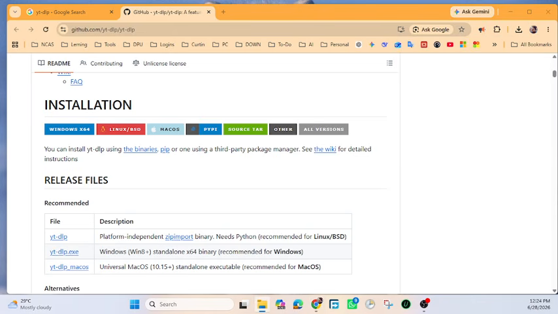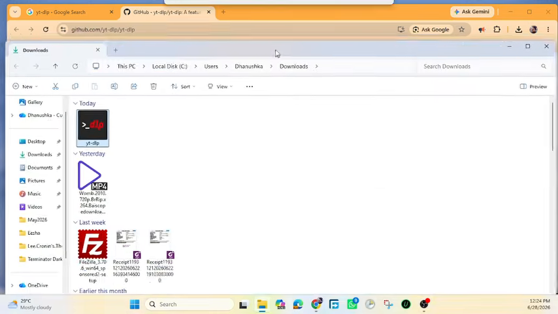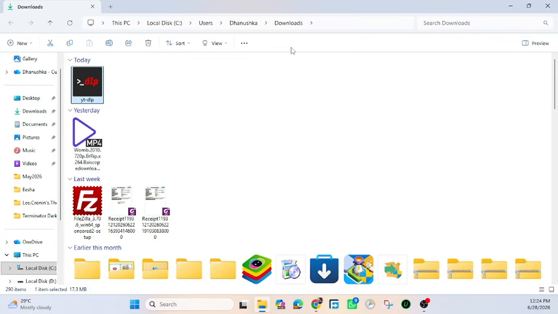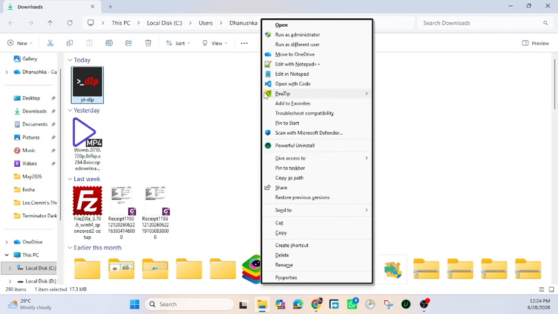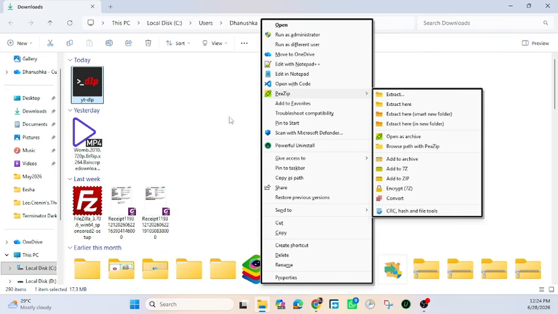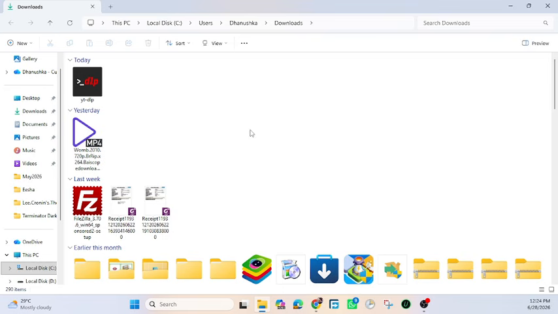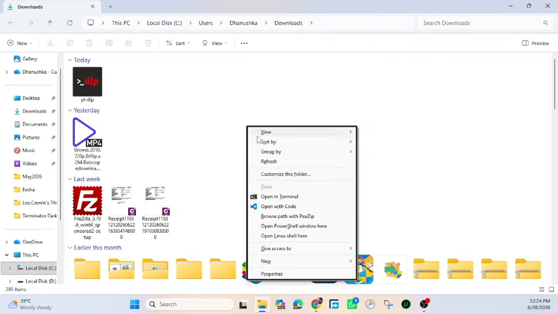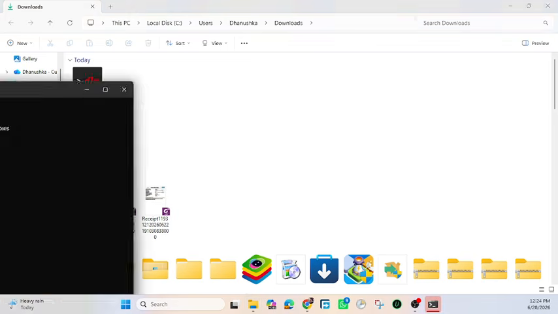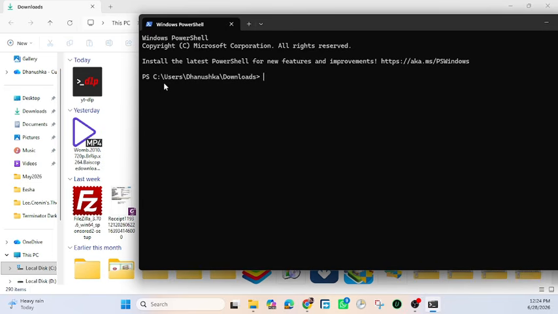Shall we go to the folder? Now open a terminal from here. I'm holding the Shift key on my keyboard, then right-clicking. You can see here, wait a second, first of all click, yeah, here you can see Open terminal. Then you can see the Downloads folder. Now we are in that location.